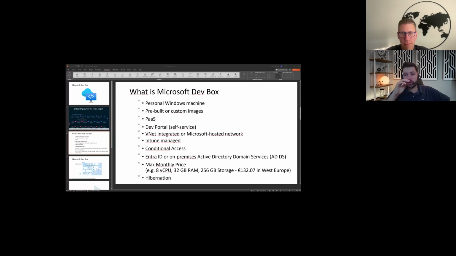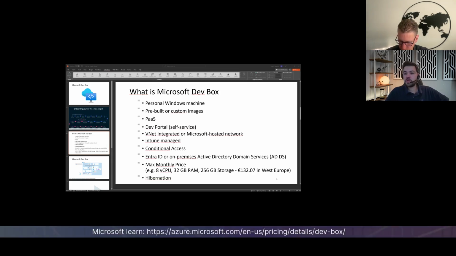And from a cost perspective, it comes in various SKUs. So for example, if you need 8 CPUs with RAM and storage, this is the minimum SKU that they provide. Then at the max, the rate is capped on a monthly price based on the region that you deploy it into. So for example, West Europe is 132 euros a month.